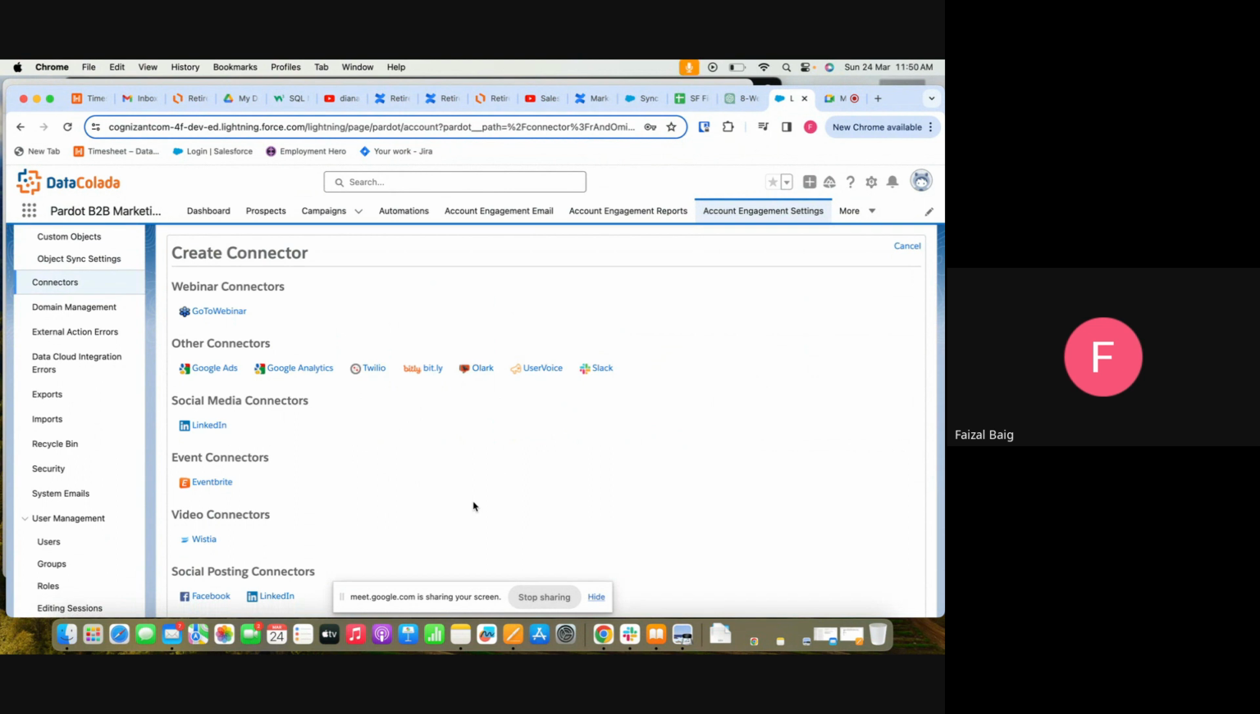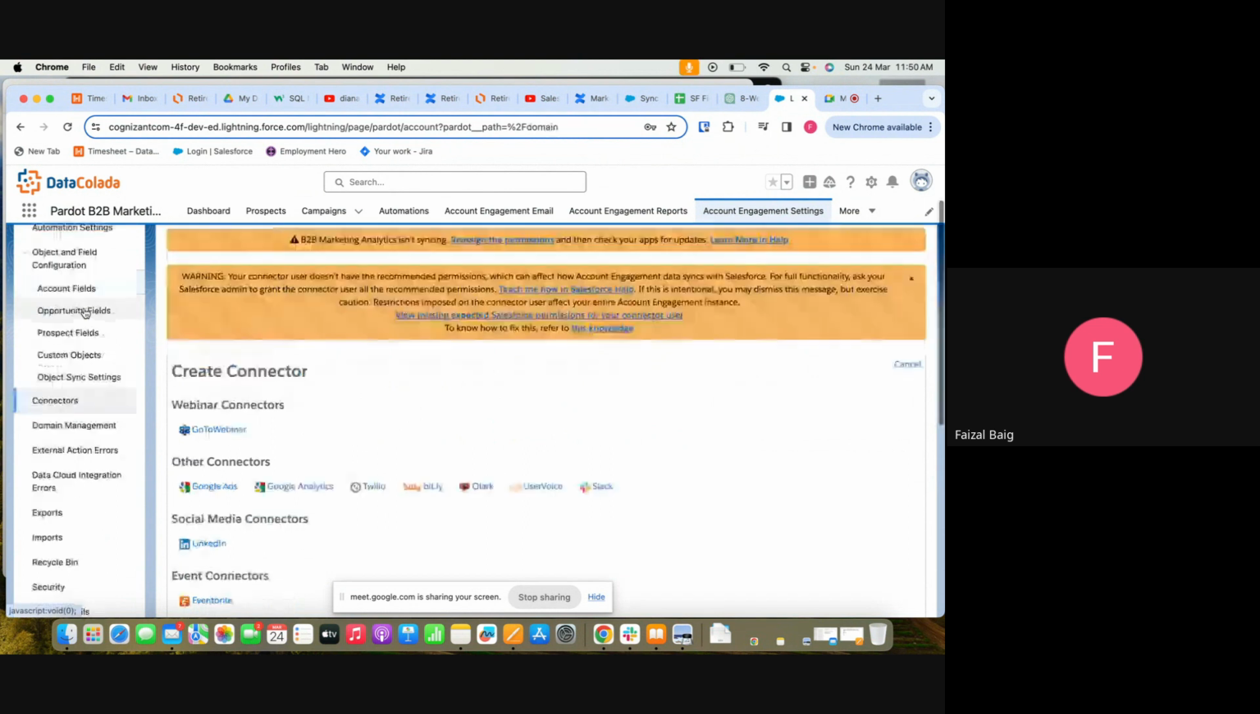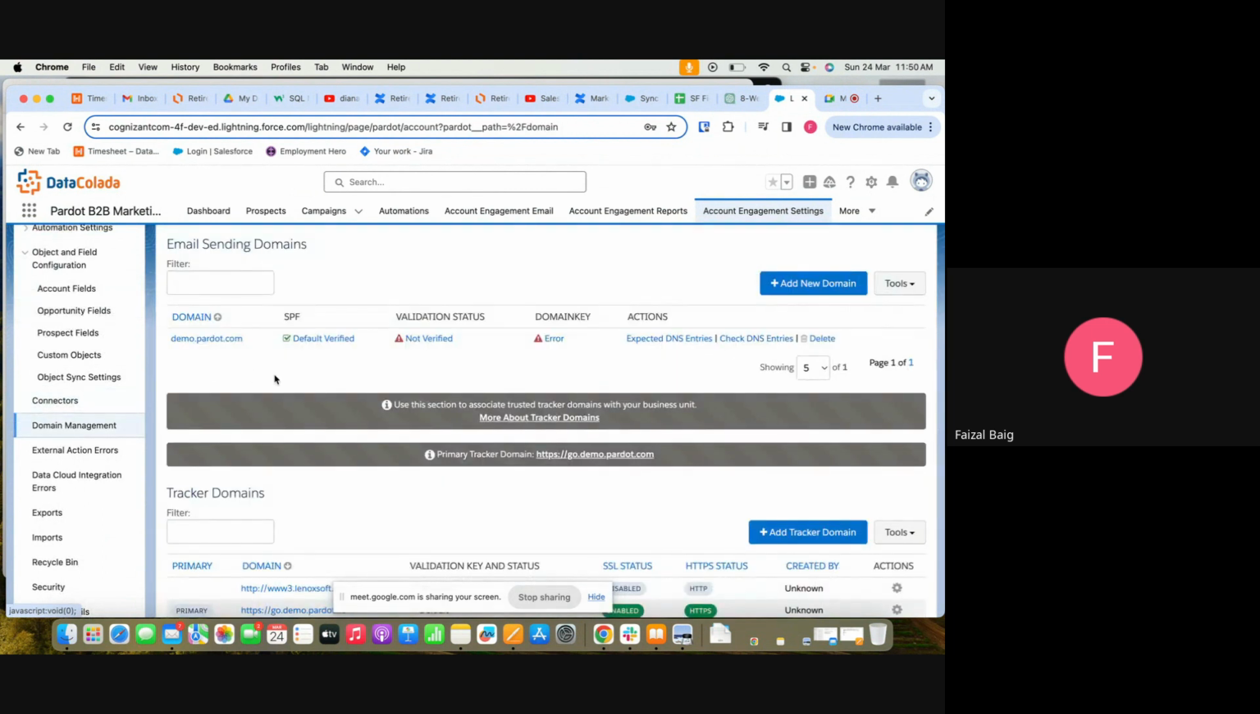Okay. Now, when it comes to domain management, that is the next part. Domain management. What do you think this term can be? Why is it domain management? Why not another term? To maintain the domain, like URLs.